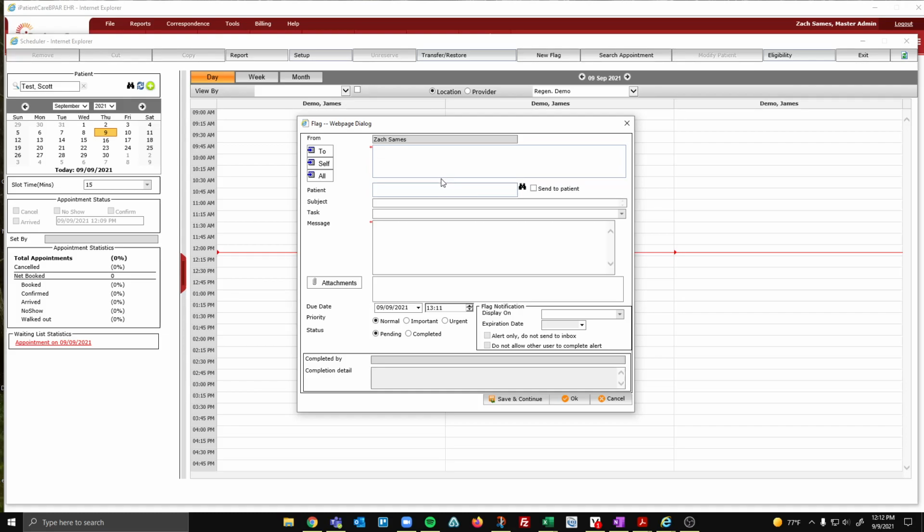We can send a general reminder, or we can also send it about a particular patient. So we can go through and search for a patient in here. Just say this will be about Scott Test. We can put in a subject here. We can also assign a task if we would like, and then our frequently created tasks will be in this drop down.